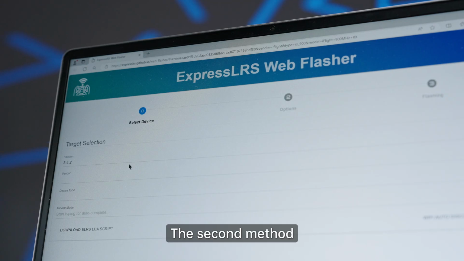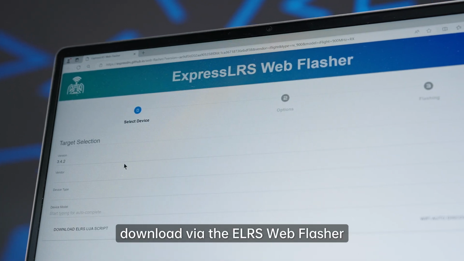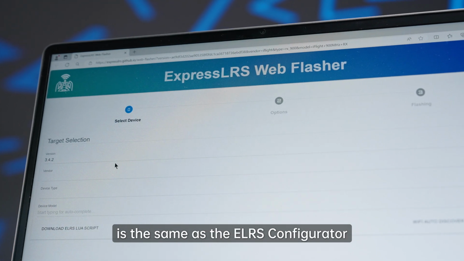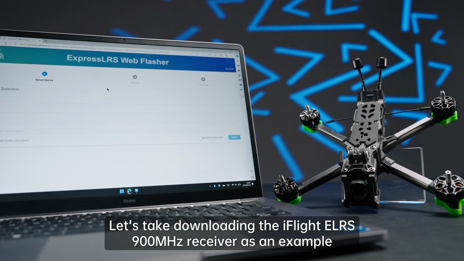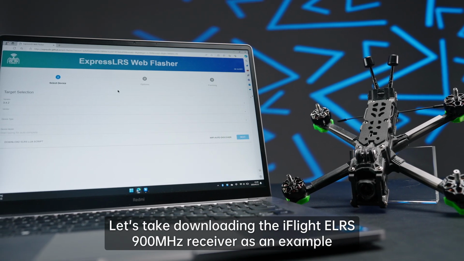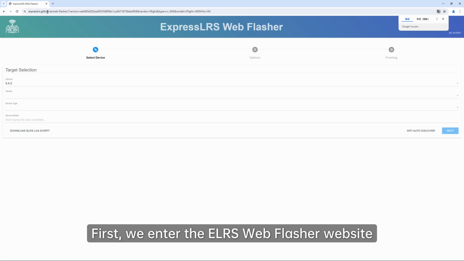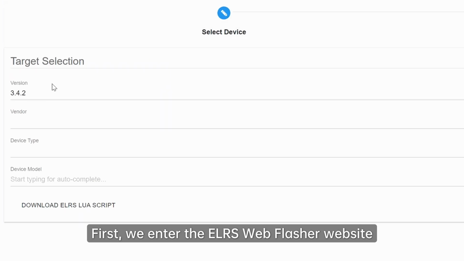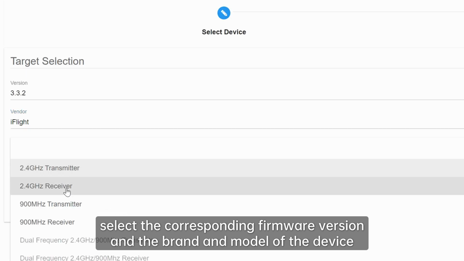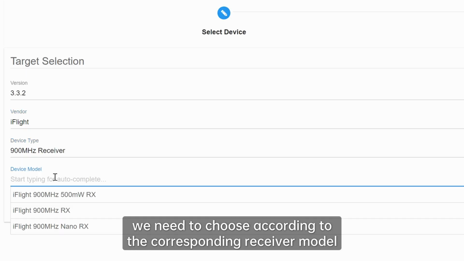The second method: download via the ELRS web flasher. The operation process on the ELRS web flasher is the same as the ELRS Configurator. Let's take downloading the iFlight ELRS 900 MHz receiver as an example. First, we enter the ELRS web flasher website. Select the corresponding firmware version and the brand and model of the device. In the device model section, we need to choose according to the corresponding receiver model.